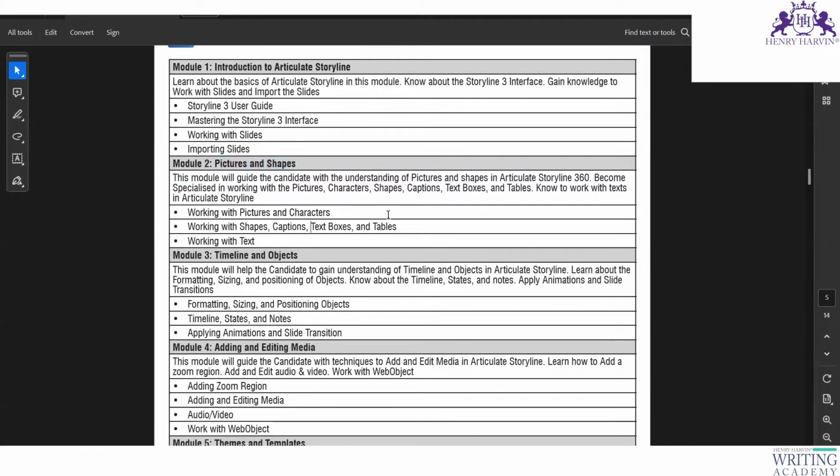So we will work around with shapes and pictures, how we can use them, perhaps pictures with characters. Characters can have shapes. Shapes can also be carved. How we can insert captions, different designs of captions, text boxes, different tables, how we work with text, etc. There are different options like animations which we can add to it. So all that we'll be looking into.